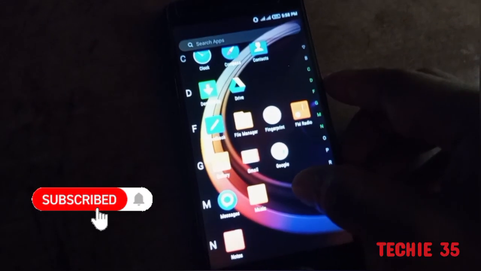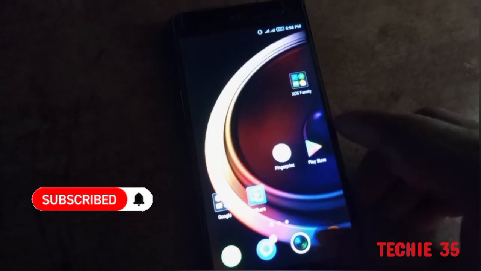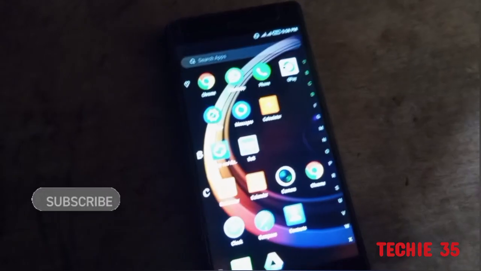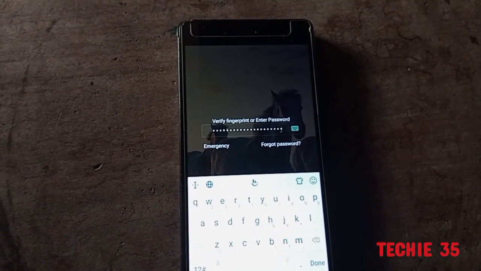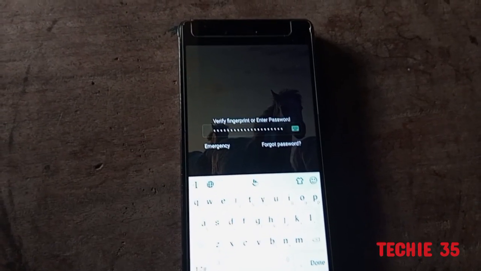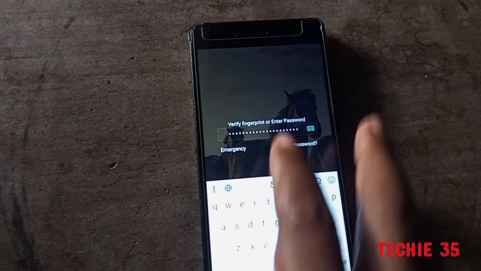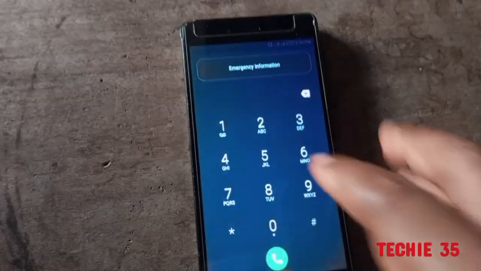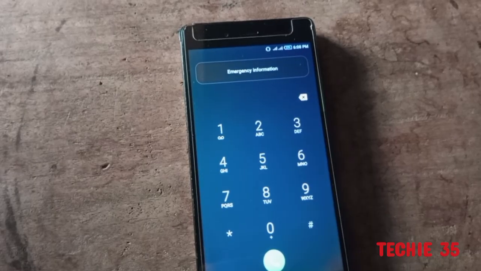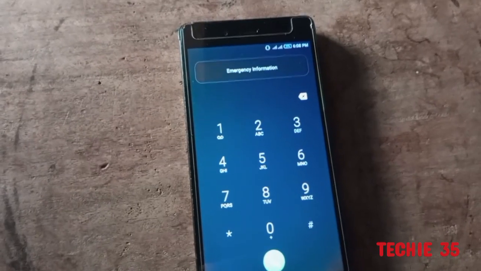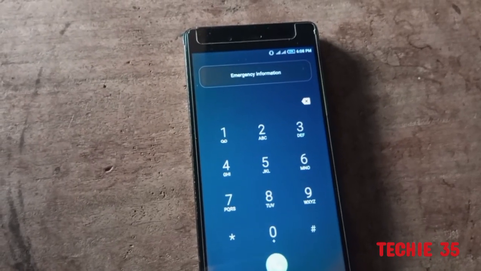Stay put while we unveil the second step in a few seconds. To unlock the Android phone with a 6-digit PIN, you have to head to your emergency section. After heading to emergency, this is the code to dial. Please carefully dial this code in order not to make any mistake.